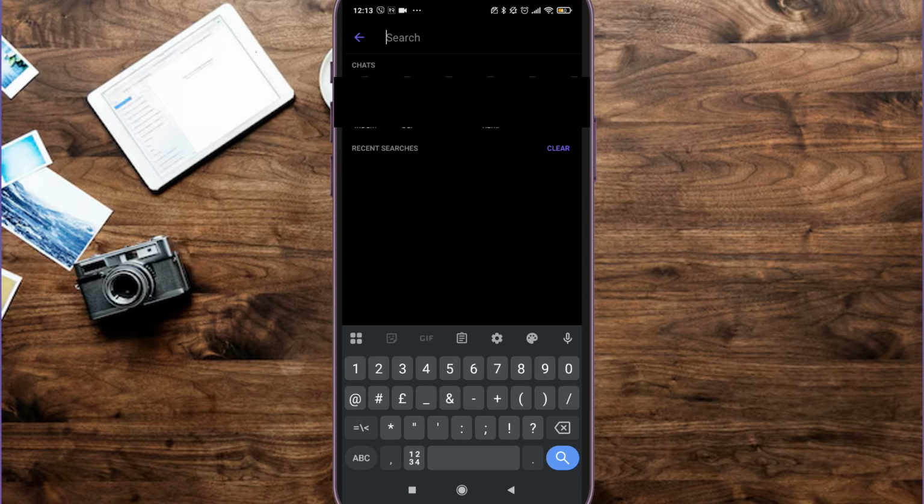Once you type in your PIN, the chat will be hidden. To access the chat again, you'll have to go to the search bar and type down the PIN.